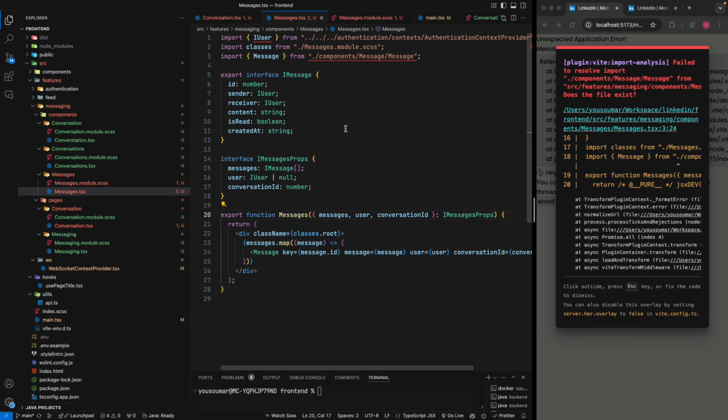So we're going to come back here. This actually should be user, like so, and it's imported. And this message component, we don't have it, but we're going to be creating it. So we're receiving this, and we're also defining what the message is. You could just check the message that we are getting from the API and create it, but I already know it. So a message is going to have an ID, a sender, a receiver, a content, whether it's read or not, and the creation date.